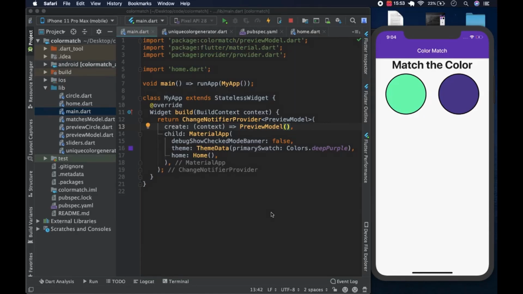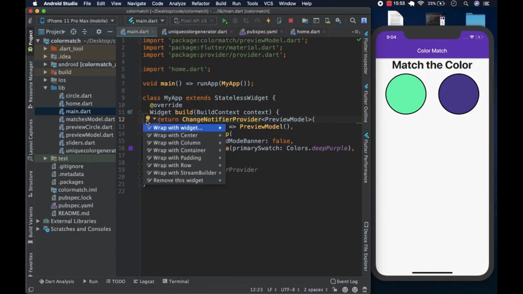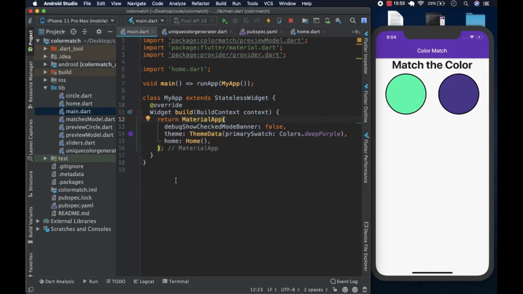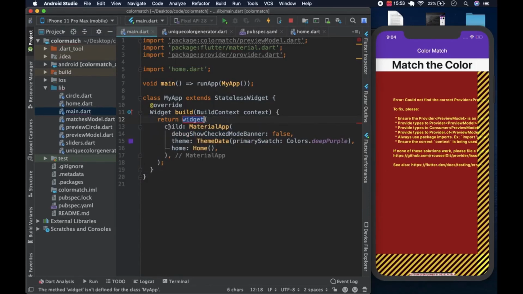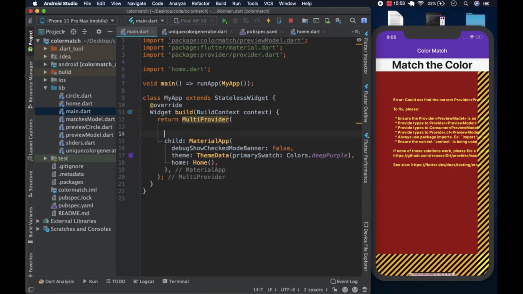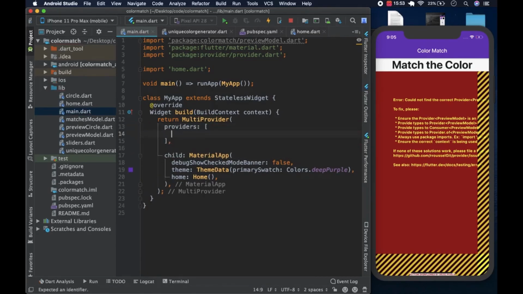So we need to change this, right? First things first, we would put our providers in. We would get rid of this. Remove this widget, right? Our app will break, of course, when we save it, and after that, we wrap it with a widget. We could say wrap with a widget. We call it multi-provider, and after the multi-provider, we provide the various providers in an array, right?